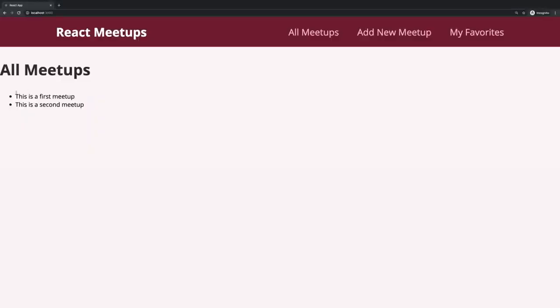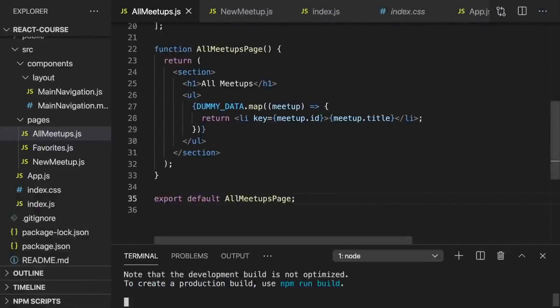Now, rendering our list like this is of course not our goal. We want to render a more beautiful, a more good-looking list. And for this, we could structure our code here differently and add more styling. But ultimately, I simply want to create a new component here and add component-specific styling. So that's what we'll do.